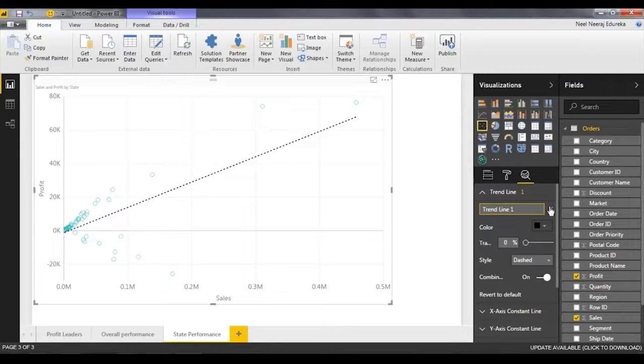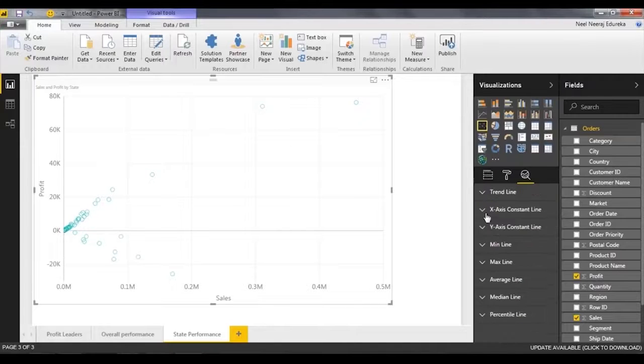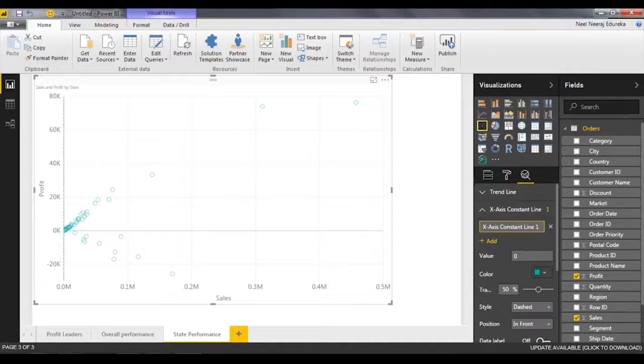Now let's say you don't want a trend line. Let me remove this. Let's come back. Let's say you want to add an x-axis constant line. Let me add the value of, let's say, which are the regions that come below the x-axis value of 100,000. So these are the regions where I need to improve my sales. Anything on the right side of this is definitely doing good in terms of sales.